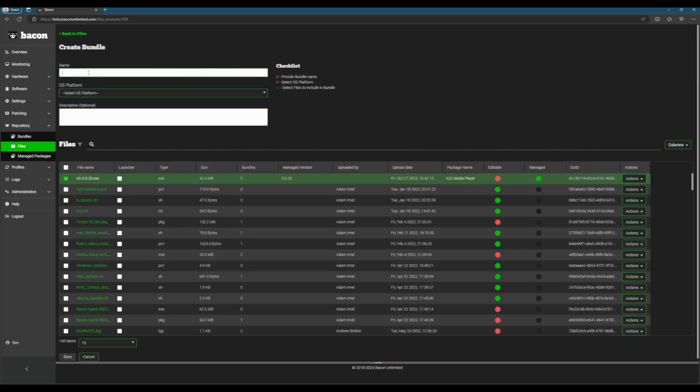We're just going to name this VLC bundle. We're going to select Windows as our platform. And then this is just a bundle for VLC. You can add several files to a bundle, but we're just going to be using this one.